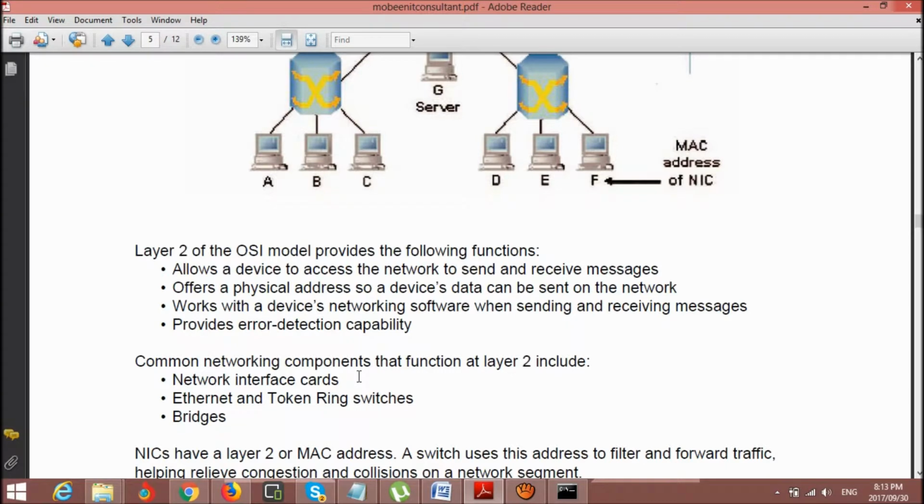Let's check common networking components that function at layer 2. Here is the network interface card. I told you about the NIC card interface. Ethernet means your network interface card. Token means Wi-Fi. Switch, bridge. They regenerate your connection, regenerate your bits, and then send them to another device.